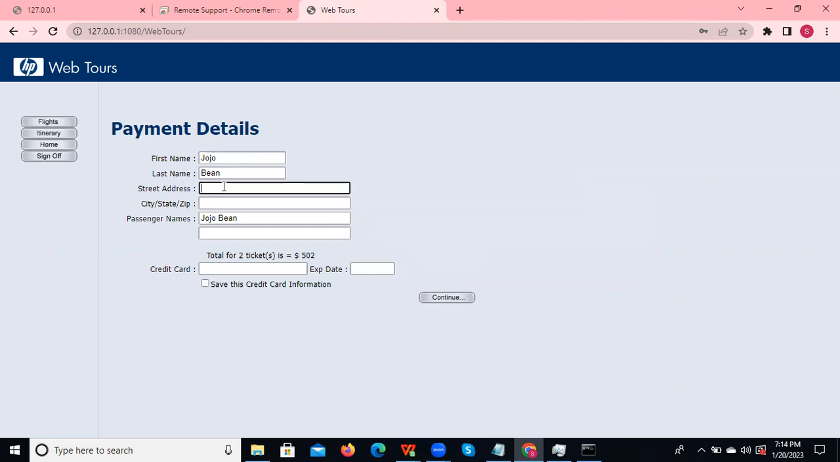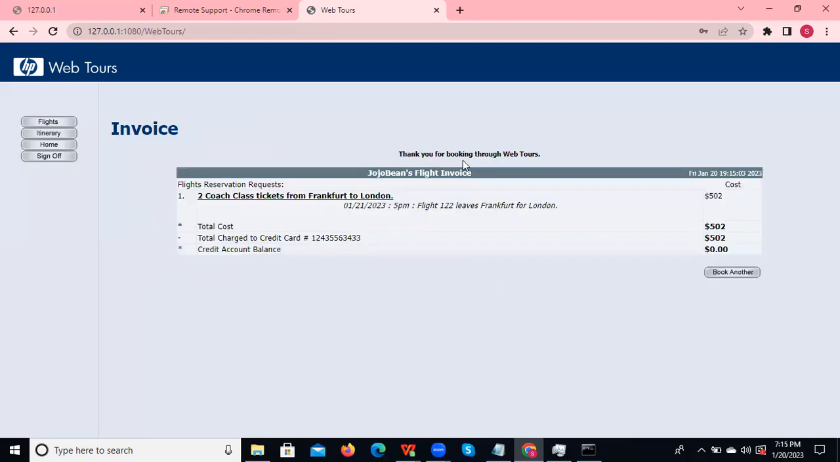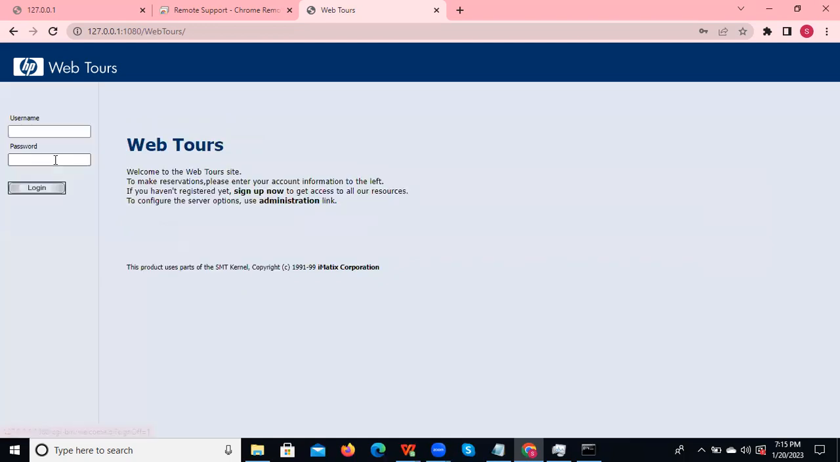So you need to give the address. I'm giving Ameerpet, and the city Hyderabad. After that, it is asking for the credit card details and the expiry date of the credit card. Then click on continue. See, now you can observe: thank you for booking through Web Tours application. Our ticket booking is completed. Actually, our project is only the ticket booking. After that, I want to come out of the application by signing off.